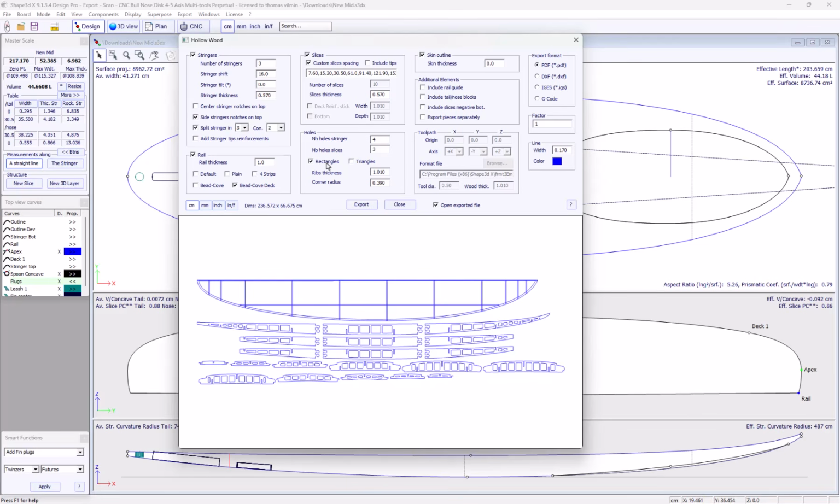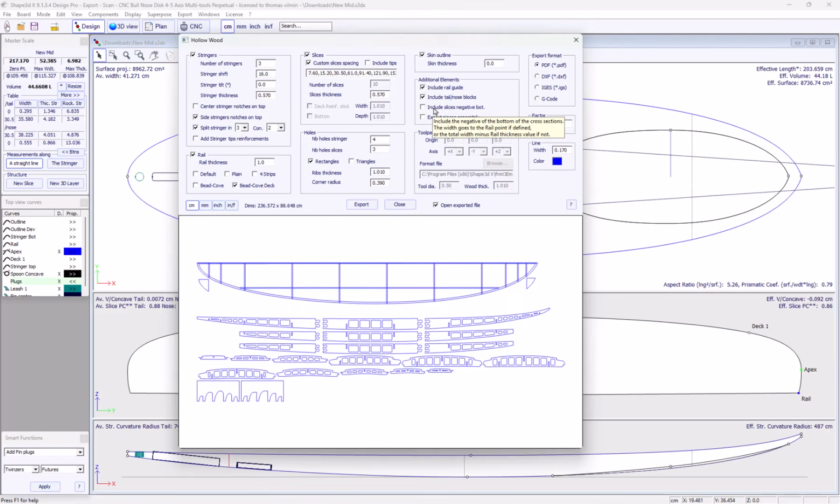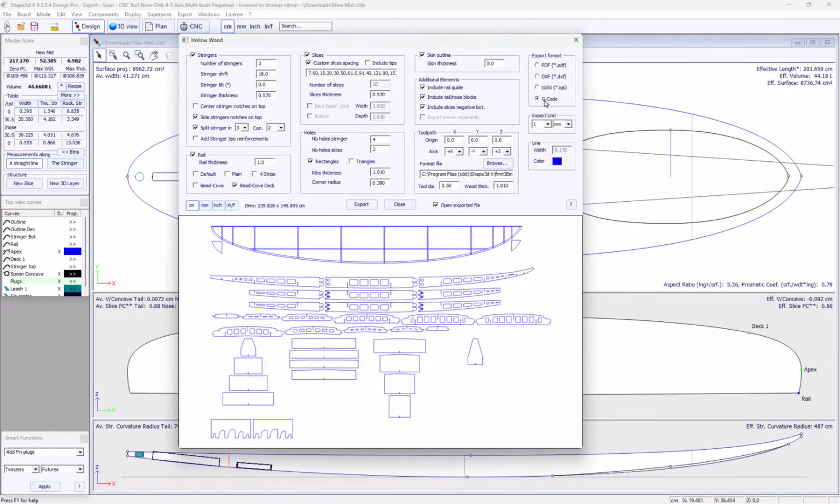The shape of the holes, and also include elements like rail guides, tail blocks, negative of the slices, etc. And also now you can export it directly in G-code format to create a toolpath. And for this, then you define the tool diameter and the thickness of the wood plank to do the passes that goes from one piece to the other.